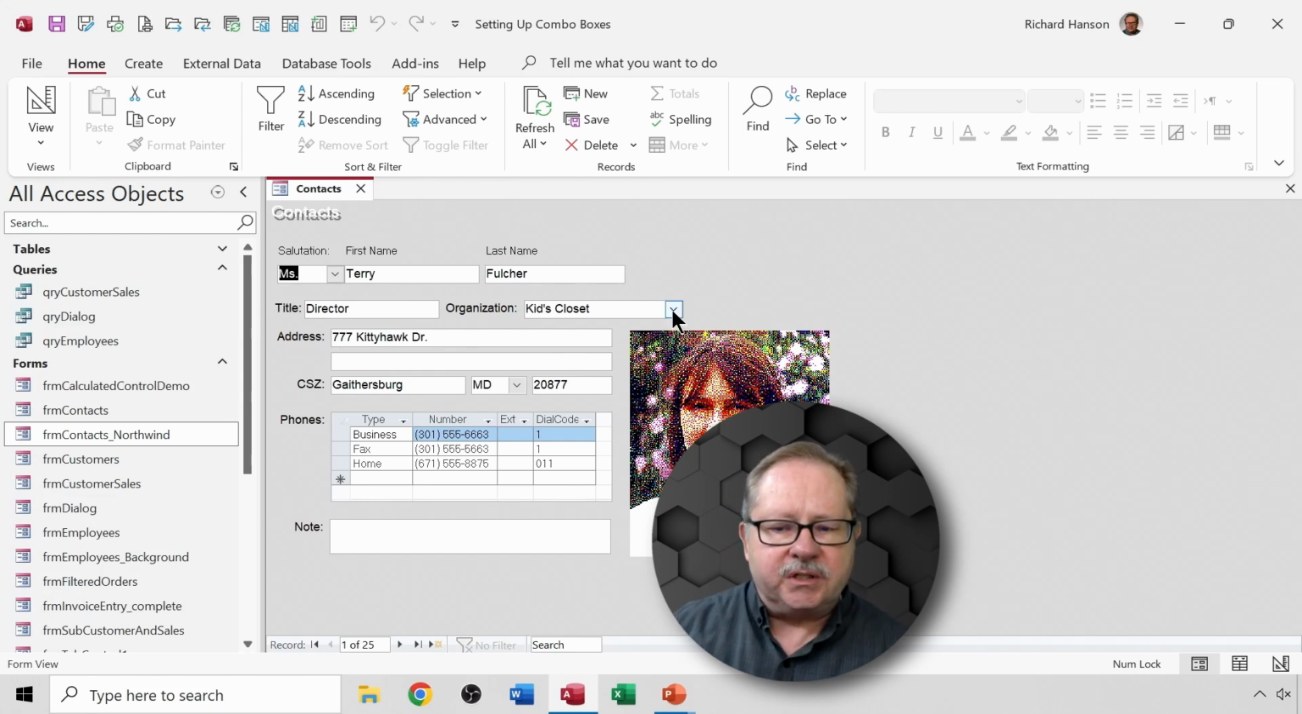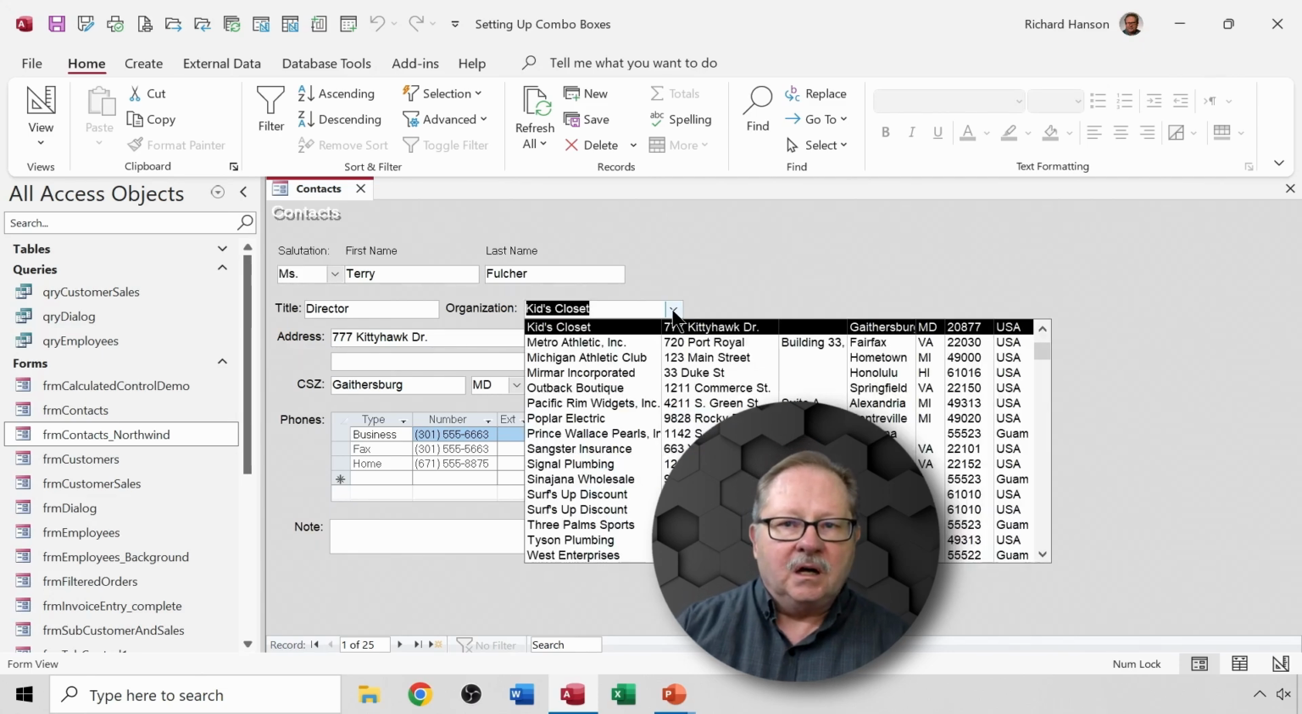Now, the organization data is taken from an org table, where this data is kept on each of the organizations that the people belong to. So this basic contacts form allows us to pick and choose the organization that we're soliciting or working with.